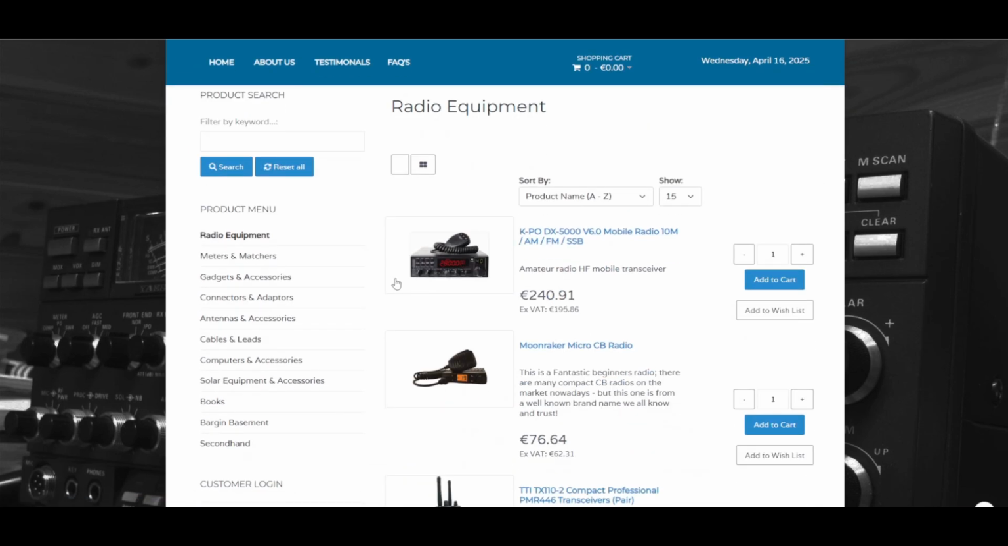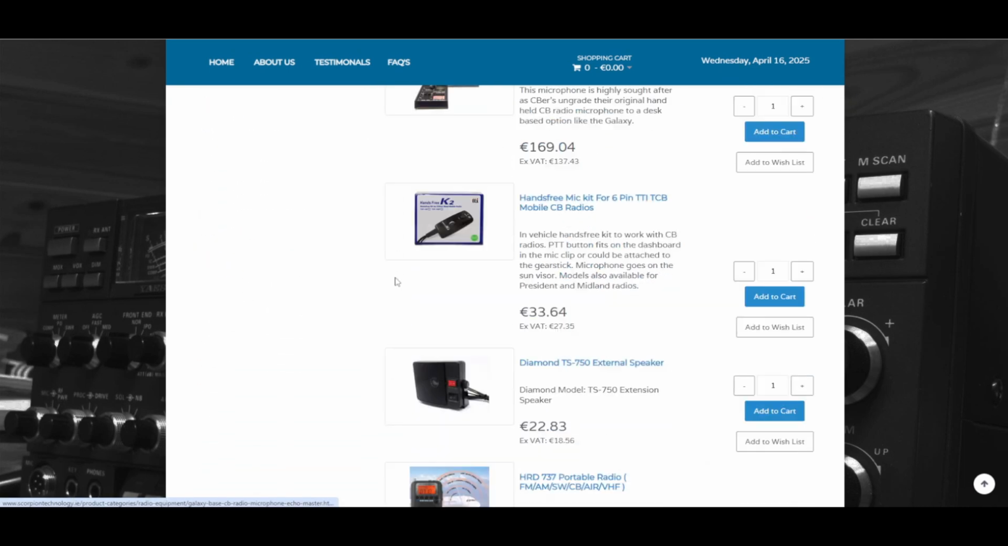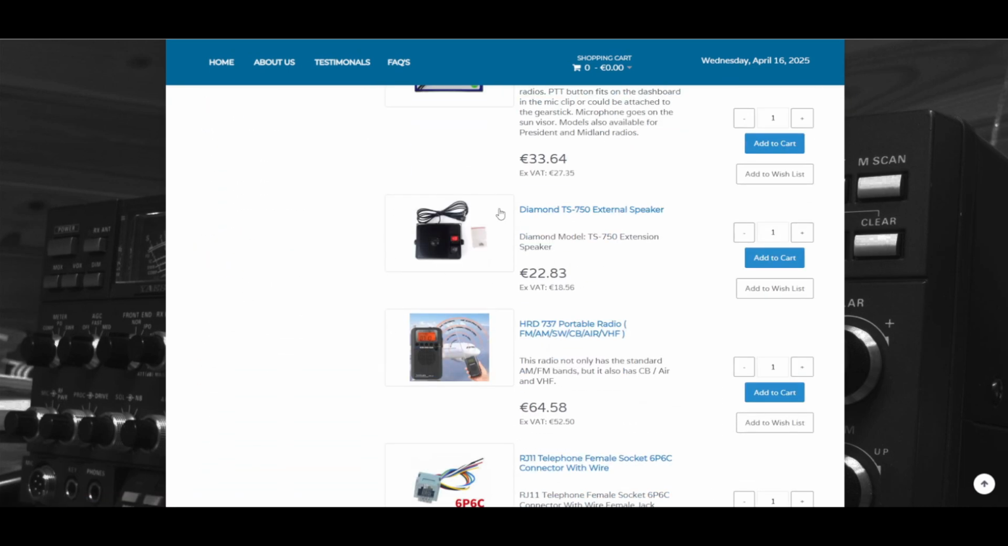So if we go down, from the product menu we'll go into radio equipment, for example, and we'll have a look at what's here, and we'll see an item, say the speaker here. Now we could add that speaker to cart, but we don't know how many are in stock, so it's always important to check the stock levels before you make a purchase.